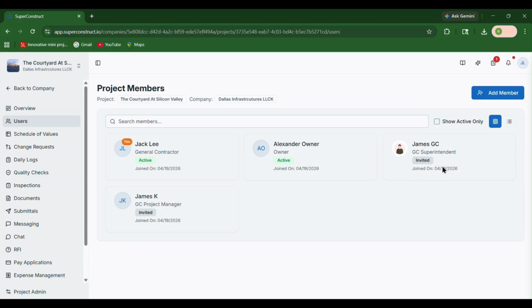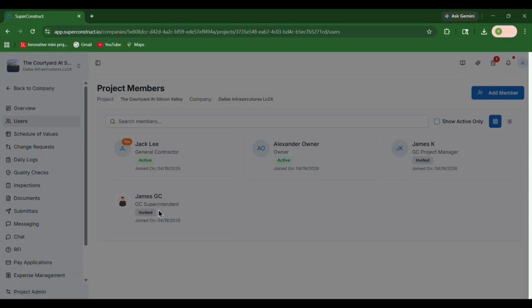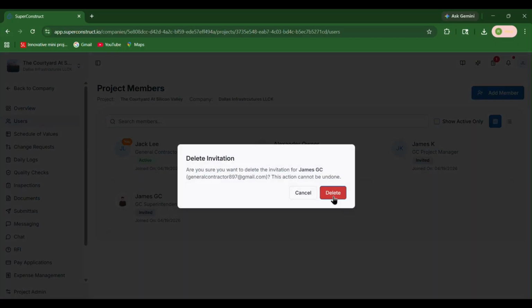Additionally, when you click on a user card, you will see options like Resend Invitation, which sends the invitation email again, and Delete Invitation, which removes the invitation. This is how you can add users at the project level in SuperConstruct.